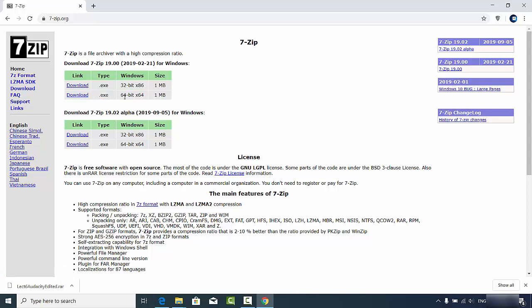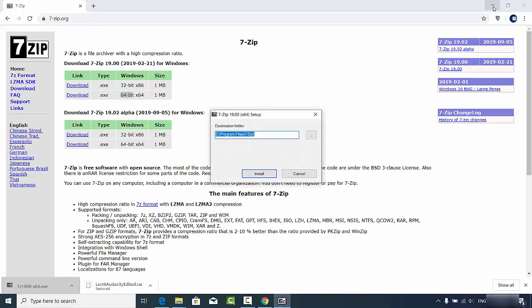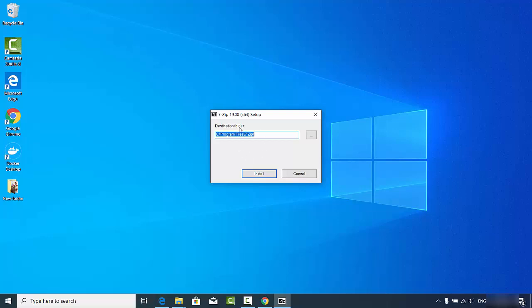Most probably you will be having the 64-bit operating system. So just download this file, which is 1 megabyte file. So I'm going to just click on this file, which will be downloaded really fast, and then we are going to start the installation process.